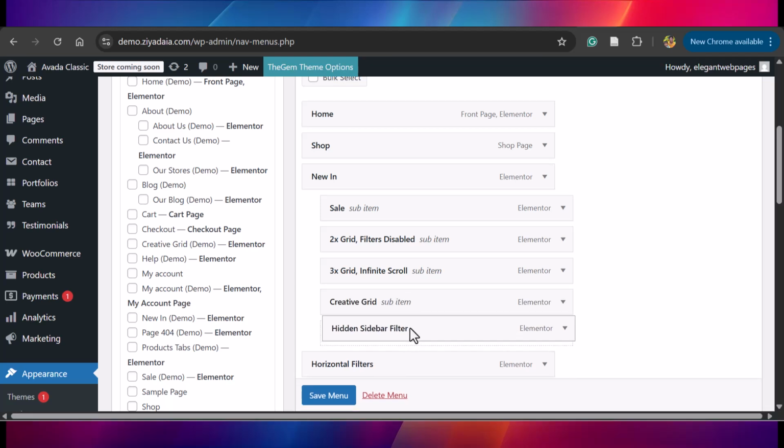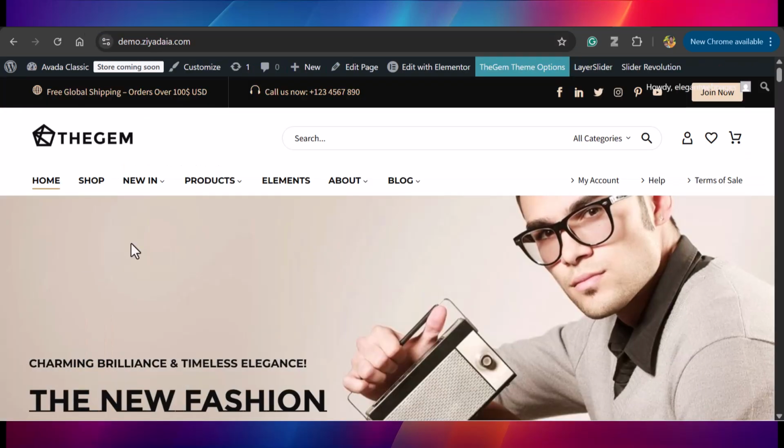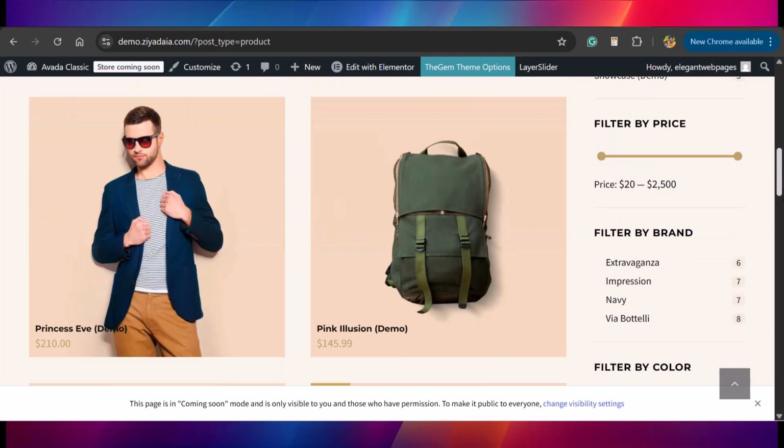I make them as sub menu items. So let's save, and let's open the page and see. Wow, now you can see the home page is appearing here, and once you click the shop page, you can see the shop demos like this.